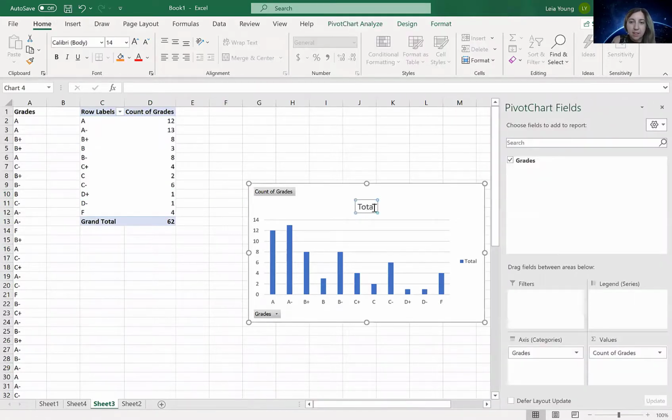Not a very good title here. So let's give it a more appropriate name. This is going to be grade distribution. Nice. And yep, we're talking about total counts.